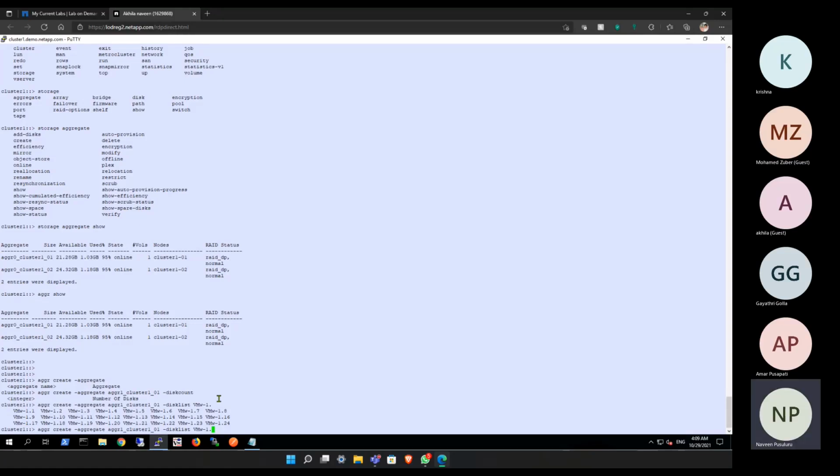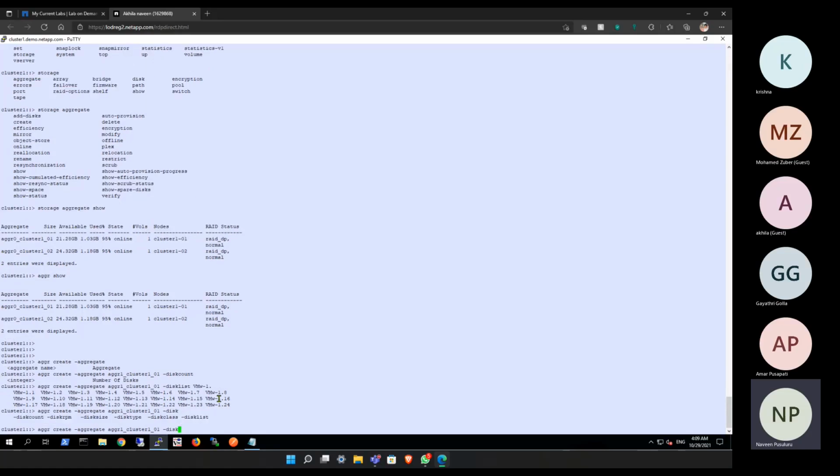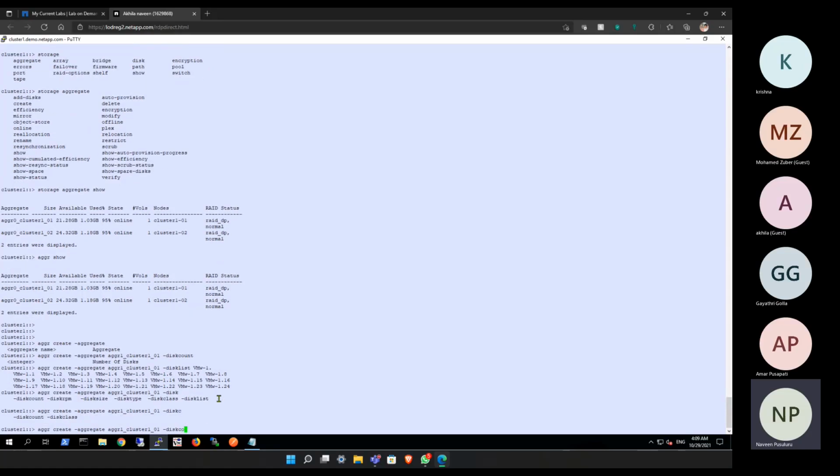Like if you want to pick the disks on your own, yeah, you can use a disk list. But why would you want to do that? ONTAP has an intelligent mechanism which can pick the disks for you. Let's go with a disk count. I'll show you both actually. I'll create one on node 1 like this, and on node 2 I'll create one with a disk list.